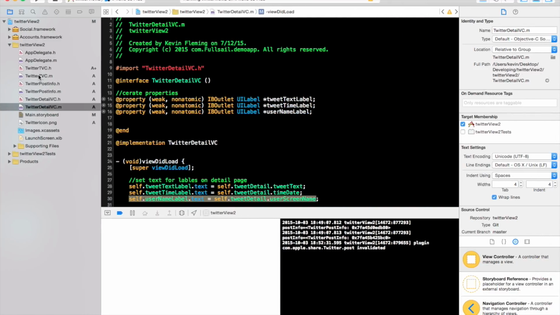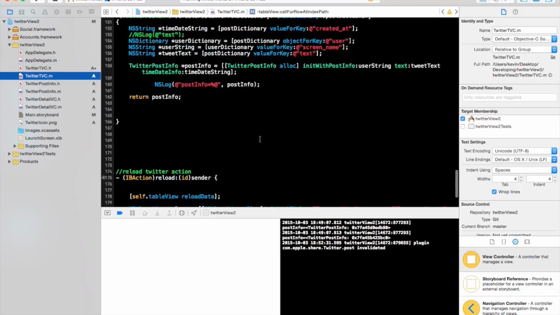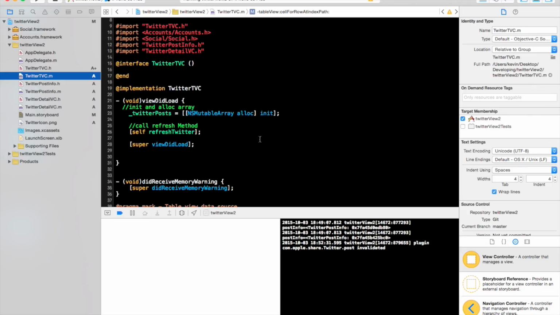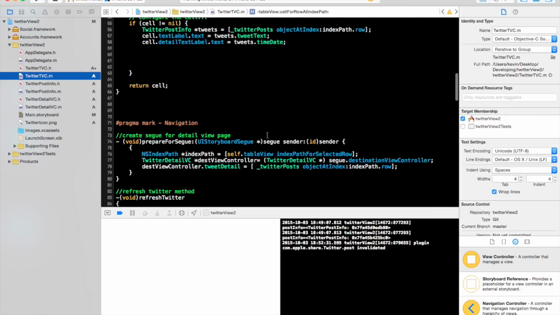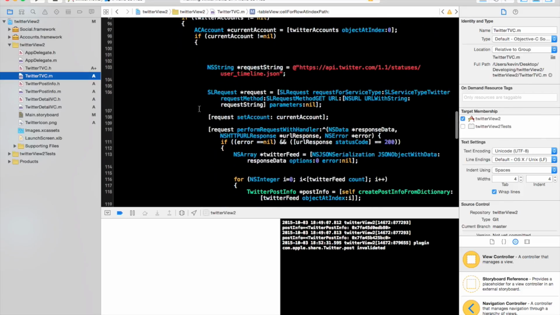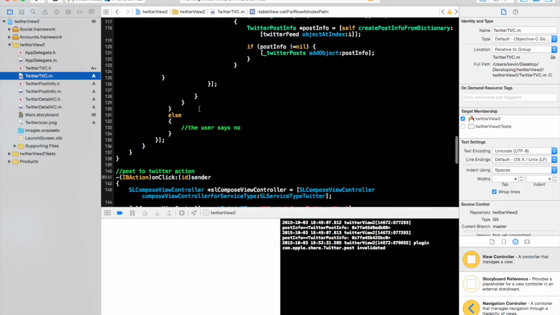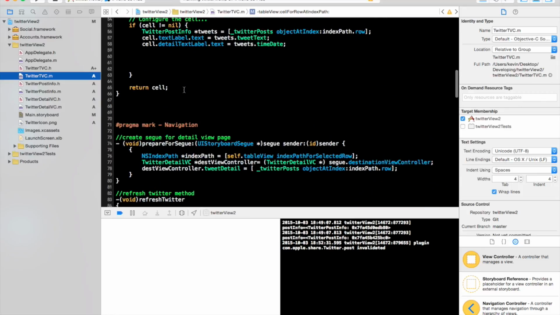Short overview of my code. I broke the code down. I have a Twitter post object for my labels. I have my main view controller, which sets up my properties, does my actions, creates my array. From here, I allocate my array, have my refresh method up here, which in code is actually down here. It does the account store, pulls JSON from the API. There's my post code, my dictionary code.